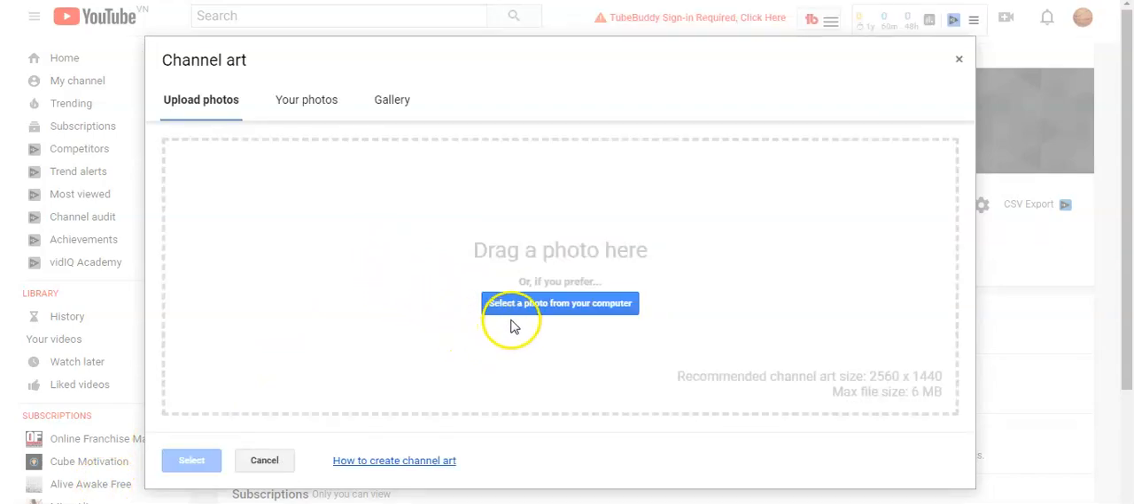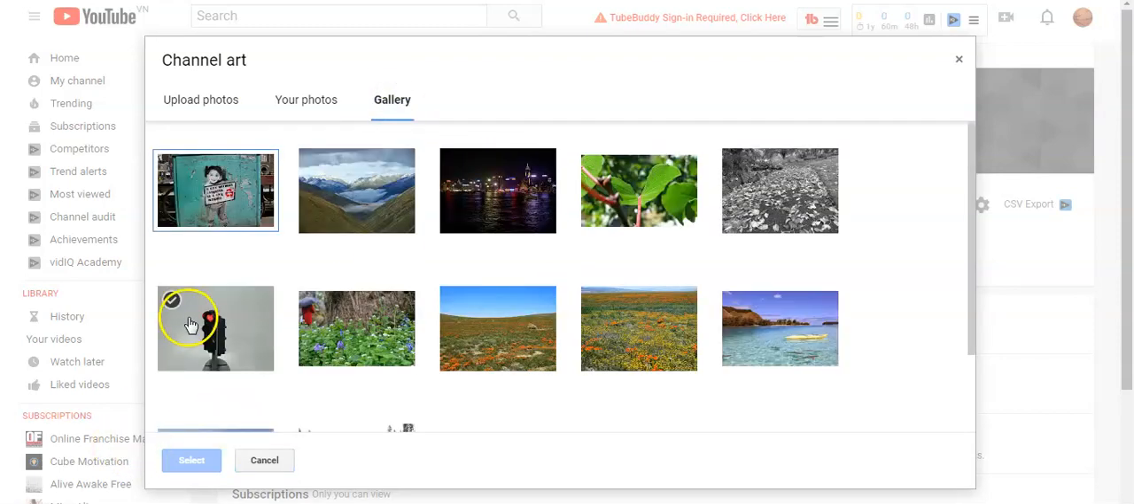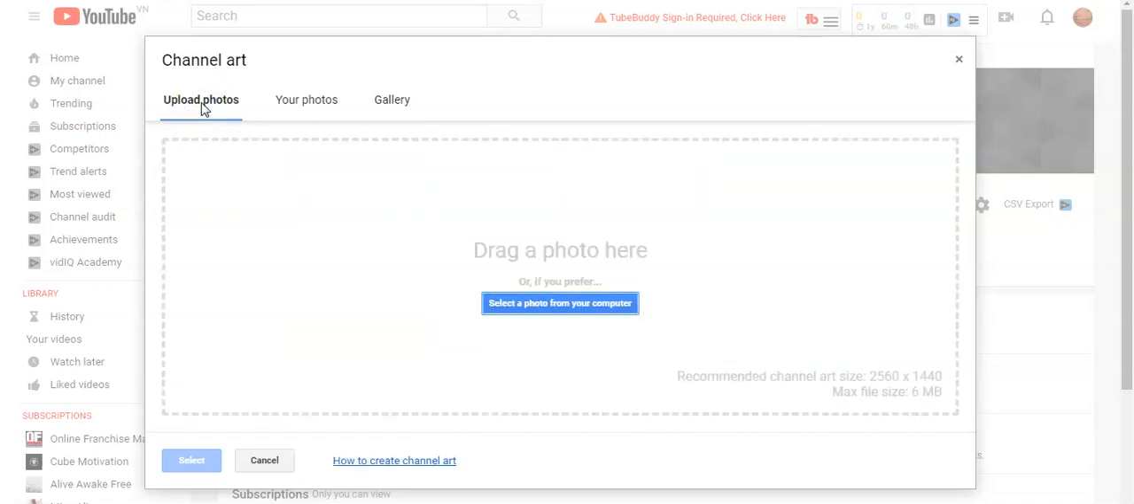Now I can choose. If I click here, select a photo from your computer. Or if I click here, gallery, there are some photos here that I can choose. If I want to upload my own photos, then just click here, and then select photo from your computer.